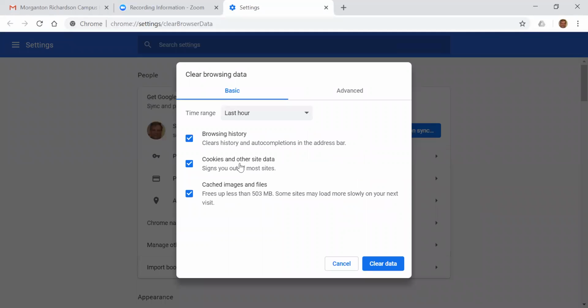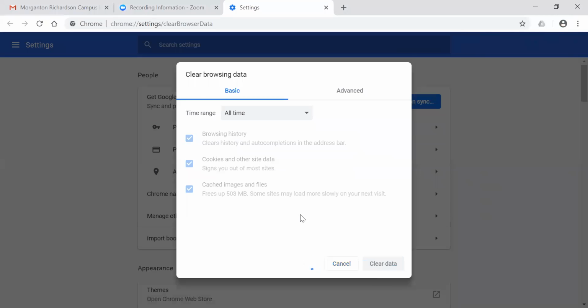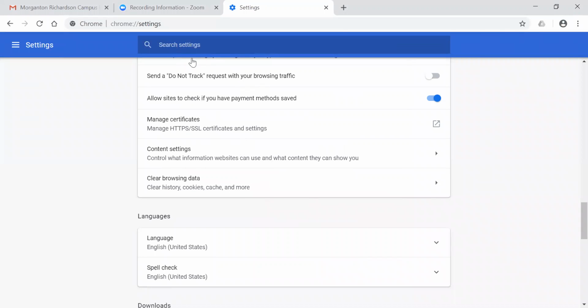That's going to bring up a new screen, and it's going to give me some options here: browsing history, cookies, cached images and files. That would be great. And it gives a time range. What I'm going to suggest that you do is choose all time, and that way everything's going to be cleared out. I'm just going to click there on clear data. Kaboom. So now that you've done that, your mission is to go back to the STAR login page and enter your username and your new password. Try that. I'll bet it'll get you in.